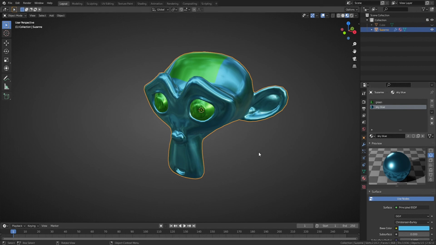If we check out the outliner, we can see the orange material belongs to the Suzanne object, along with the Suzanne mesh and the modifiers we applied earlier. When we expand the Suzanne mesh, we see the original green and sky blue materials are linked directly to the mesh.